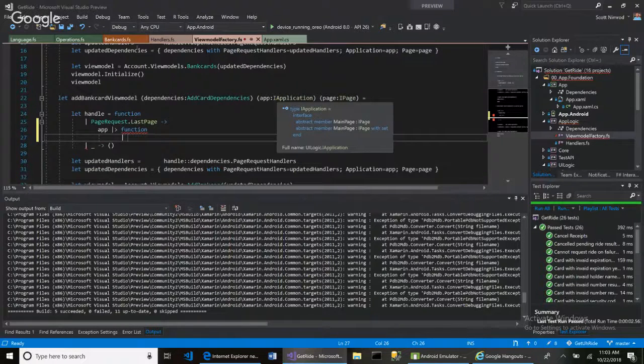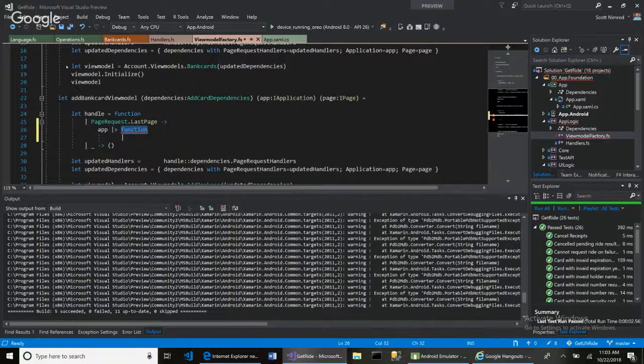Okay, let's imagine that we could pattern match on type. So this app could already be an I application, or it could be a Xamarin Forms application, or it could be a mock application. Okay, so we take the app and we want to run pattern matching on it via this function keyword right here.